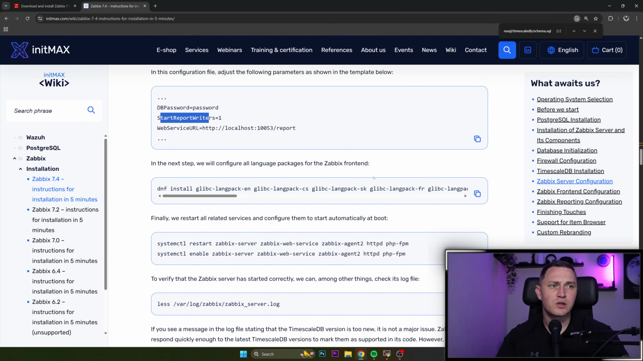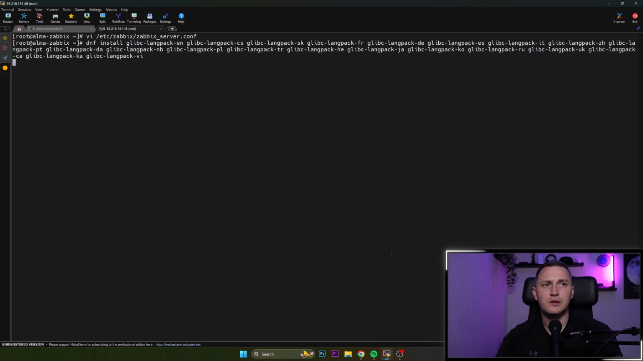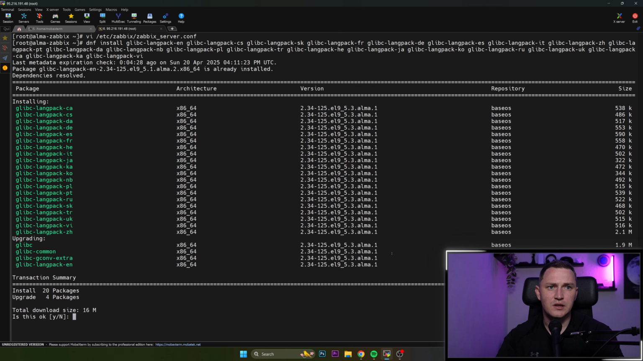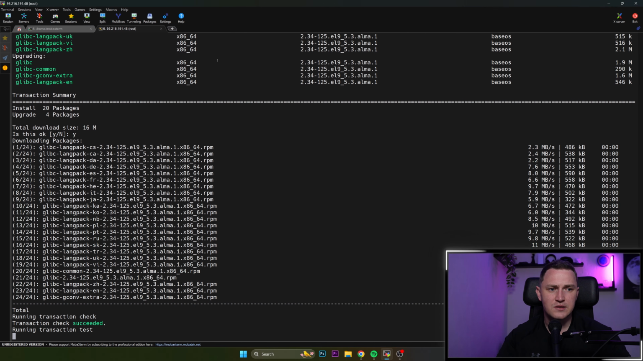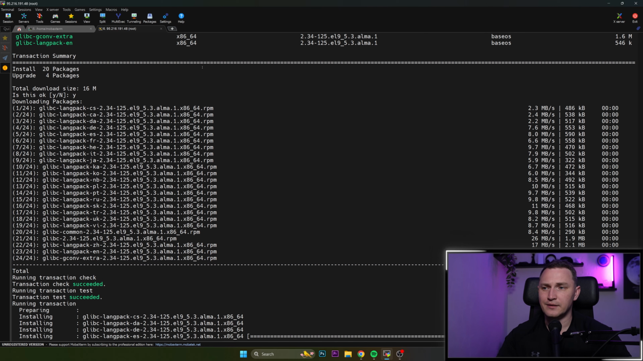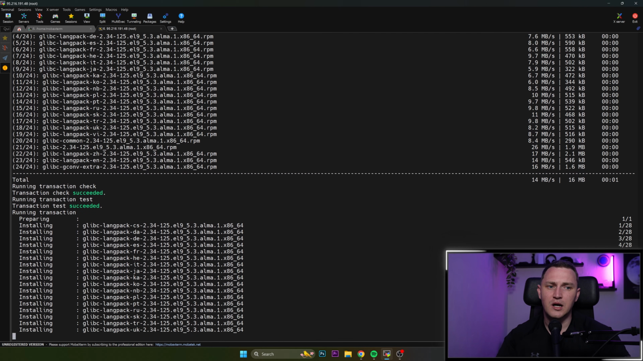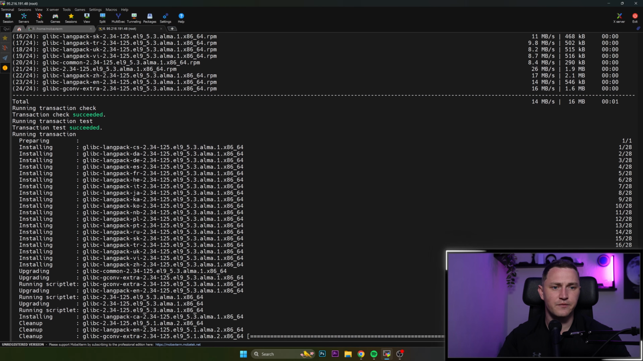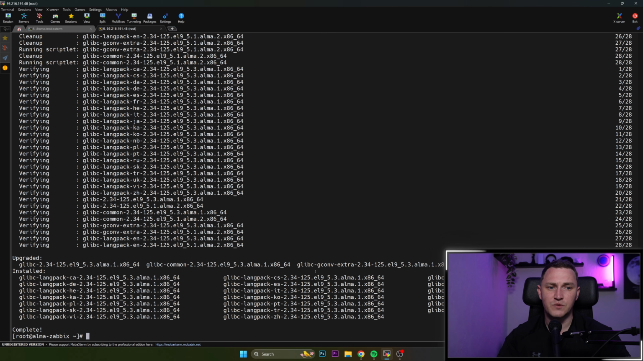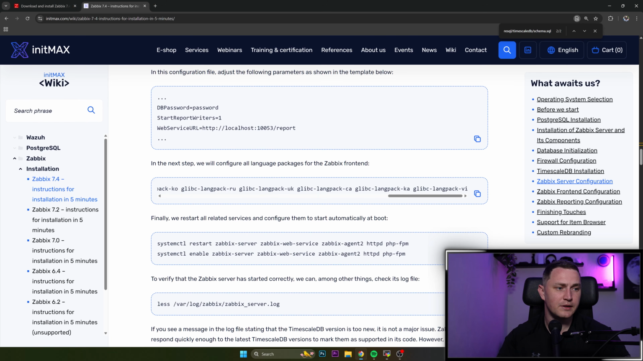In the next step, we'll configure all language packs for the Zabbix frontend. As for me, the default... okay, we can do that, but I usually don't. If you're running just English, it's not an issue. But if you want to set some different languages, then perhaps it is required. It's not going to harm to just copy paste the command, and there's no additional configuration required. So that's fairly fast to do, and as you can see, it's already completed.